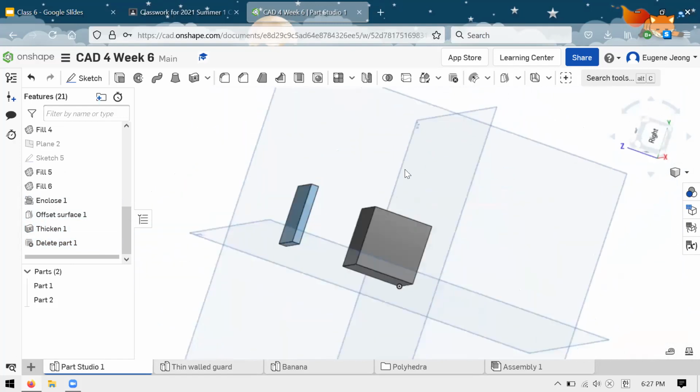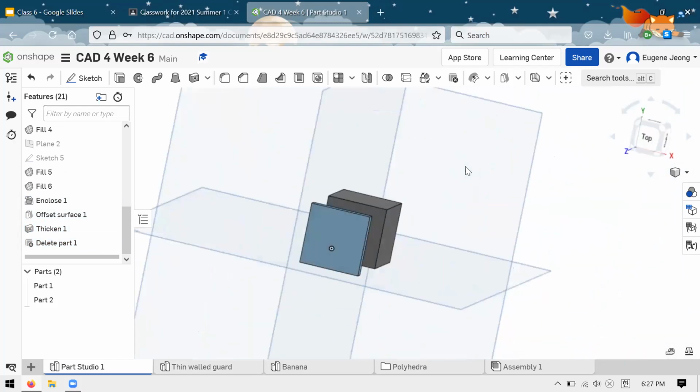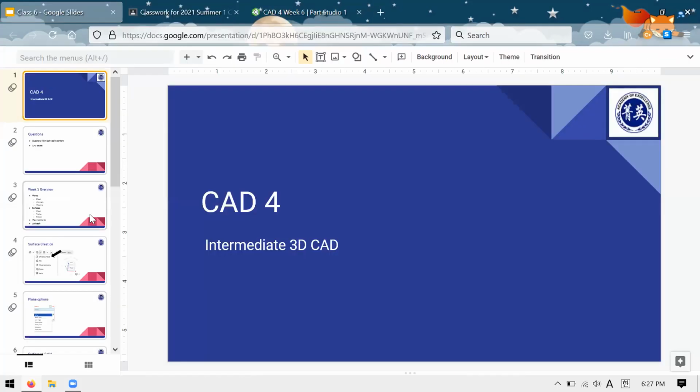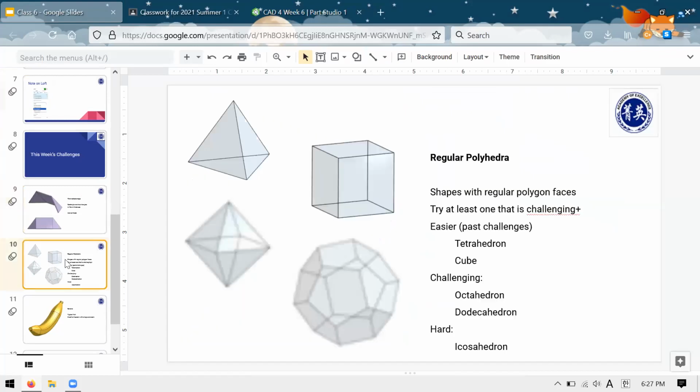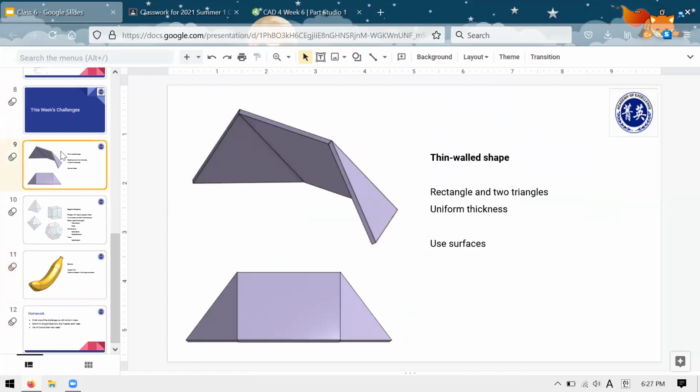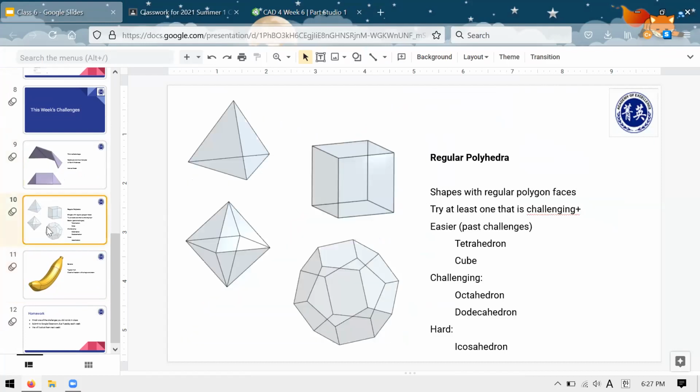So at this point, I'd recommend that you start looking at the challenges and start working on those. As usual for this week, I do want you to do 2 of them. So 1 in class, 1 for homework.